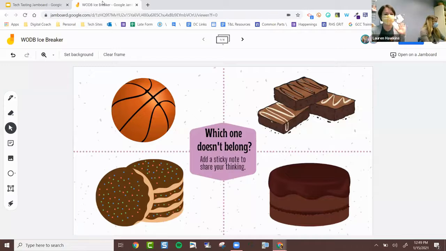So this is kind of an example of a Jamboard. It's just like a "which one doesn't belong" type atmosphere. These can be just simple examples. They don't have to be content related. They can be, but it can even just be something fun that the kids are doing while they're joining Zoom and while kids are coming face to face. So it gives them something to work on.